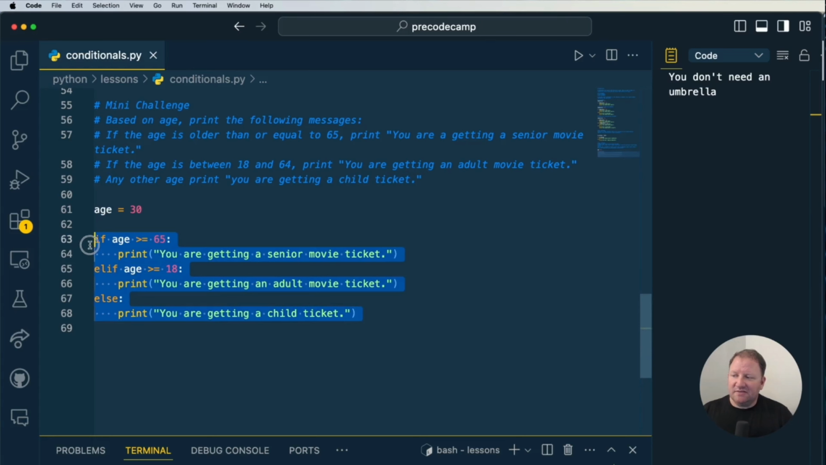Go ahead and save that and test out all the use cases on it. So between 30 and 65, we're getting, perfect, an adult movie ticket. If I do 65, save it, run it, you're getting a senior movie ticket. And then lastly, let's go ahead and test out that one use case. We're going to say you're 8 years old, and we're going to highlight it and run it. You're getting a child ticket. Hopefully, with more practice, you're going to get this.